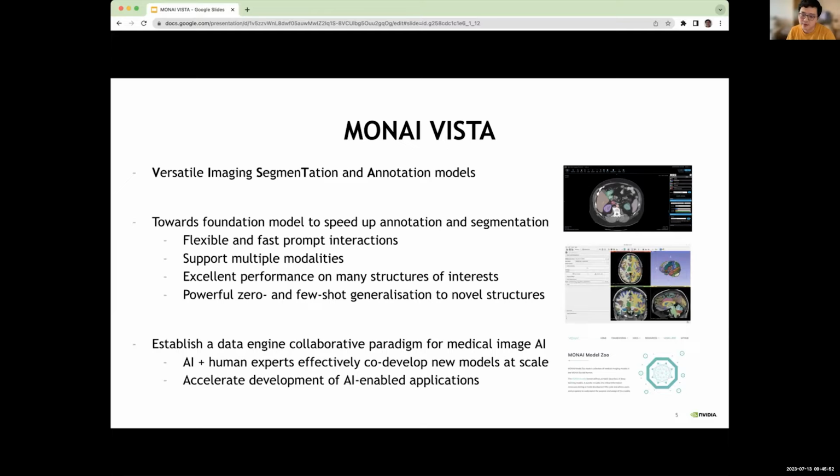Here we have two ambitious goals. First, we want to build a foundation model to speed up medical image segmentation, as well as the interactive segmentation process. The models should be able to work with flexible, intuitive prompts from human experts. It should support multimodality and generate excellent performance for clinically relevant structures of interest. It should also be powerful enough to generalize to few-shot or zero-shot novel structures.